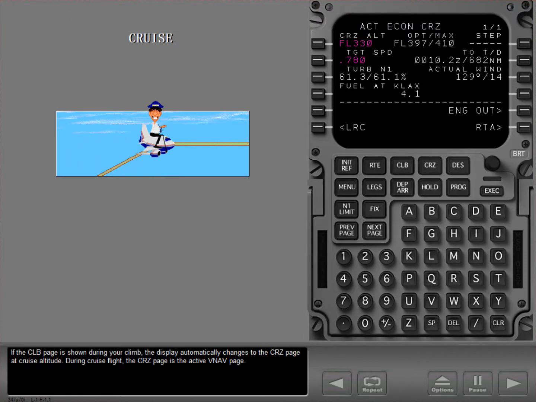If the climb page is shown during your climb, the display automatically changes to the cruise page at cruise altitude. During cruise flight, the cruise page is the active VNAV page. The title shows the active cruise mode and the current cruise altitude, the same as the climb page. The FMC calculates and shows the optimum cruise altitude for maximum economy and the maximum altitude.